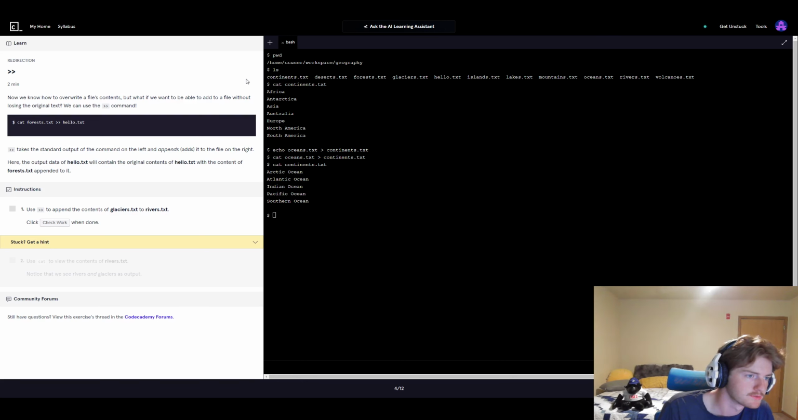All right, the single arrow symbol means now we know how to overwrite a file's contents, but what if we want to be able to add to a file without losing the original? We double it up and use 2 greater than symbols. It takes the standard output of a command on the left and appends it, adds it to the file on the right. Here, the output data of hello.txt will contain the original contents of hello.txt with the content of forest.txt appended to it.